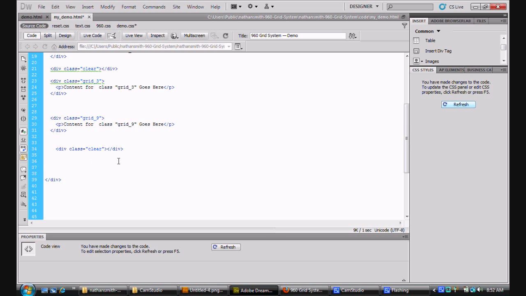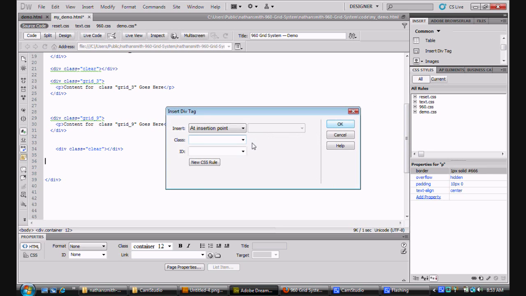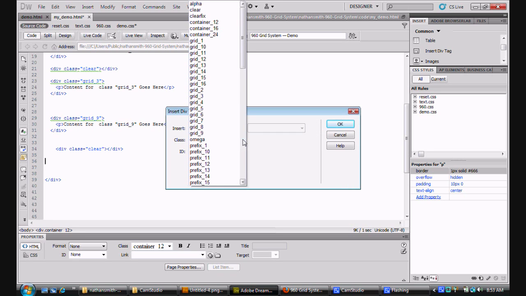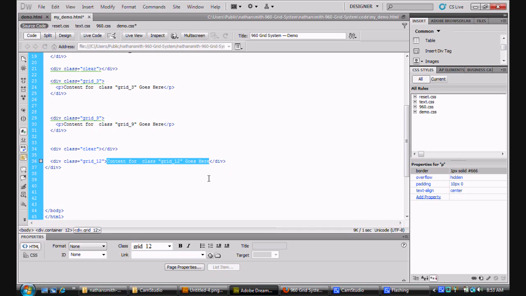Now the next thing I want to do is demonstrate the usage of the alpha tag and the omega tag. So let's suppose we have another region here that will span, say, 12 columns. So we'll select the grid of 12. And let me just move this div tag down again.